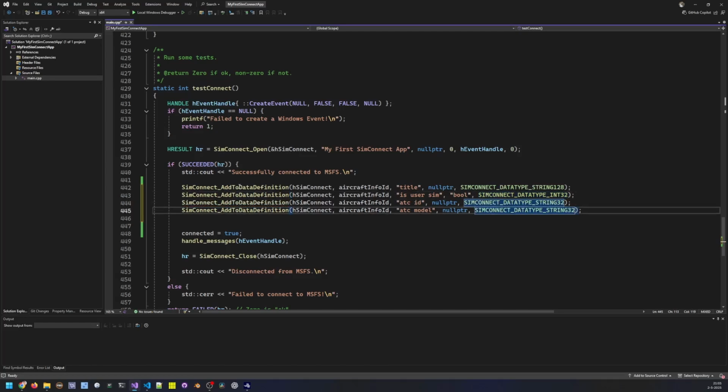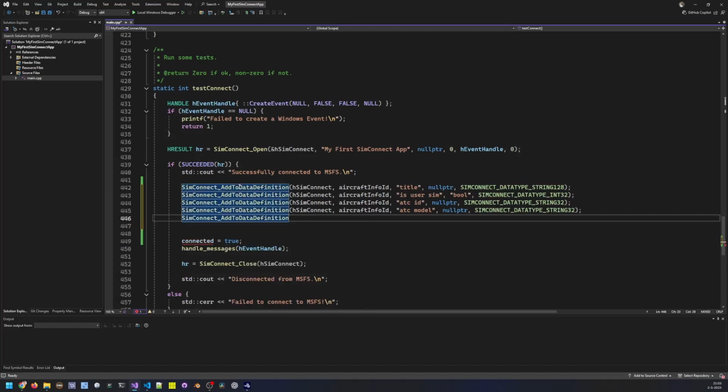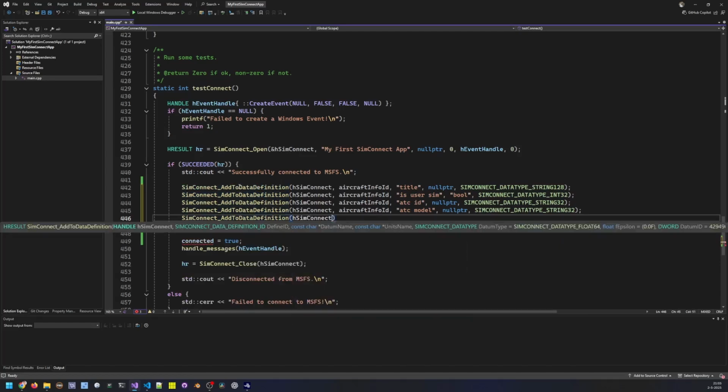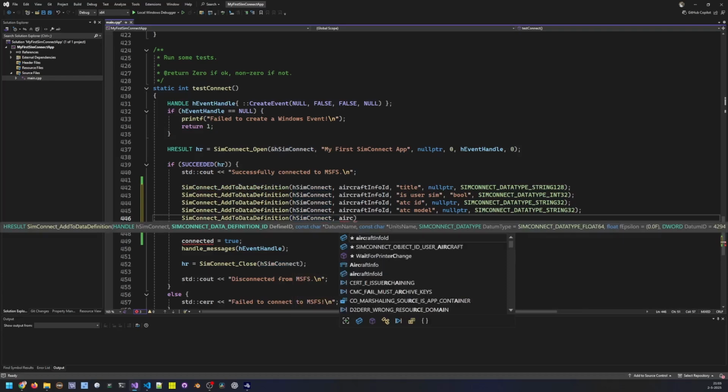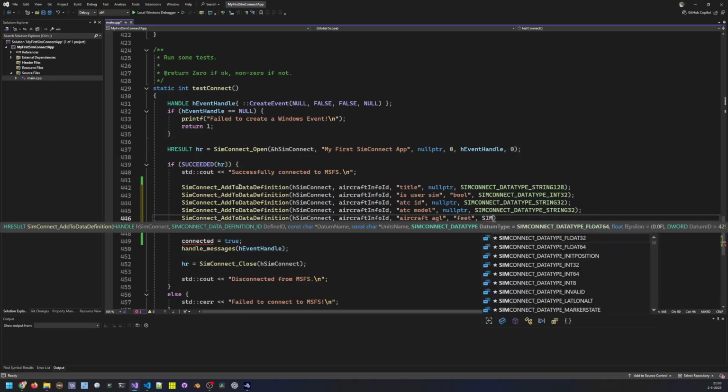Okay. Then the last 2 fields. And those are the current altitude. The first is named aircraft AGL for above ground level. And we want that reported in feet. Like this.